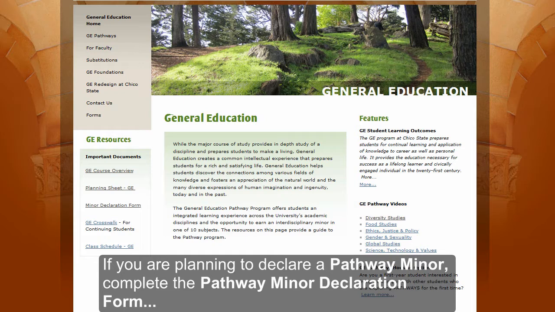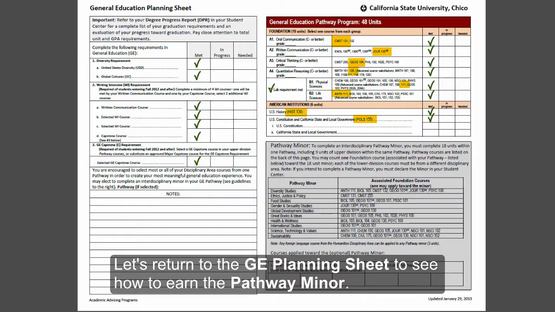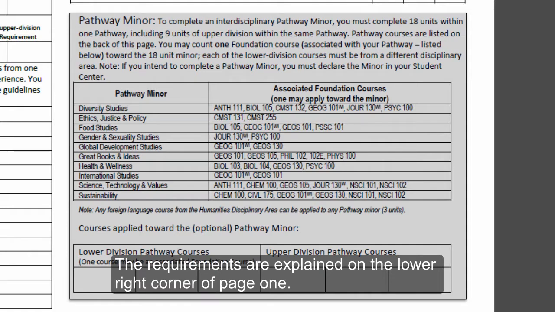If you're planning to declare a pathway minor, complete the Pathway Minor Declaration form and submit it to the Office of the Registrar, Student Services Center 110. Let's return to the GE Planning sheet to see how to earn the Pathway Minor. The requirements are explained in the lower right corner of page 1.